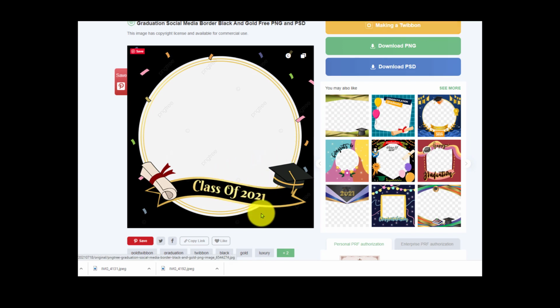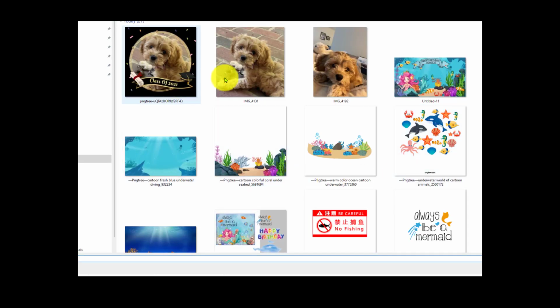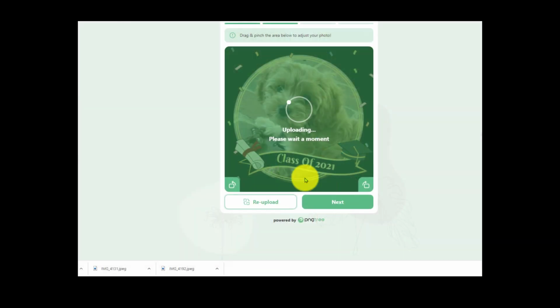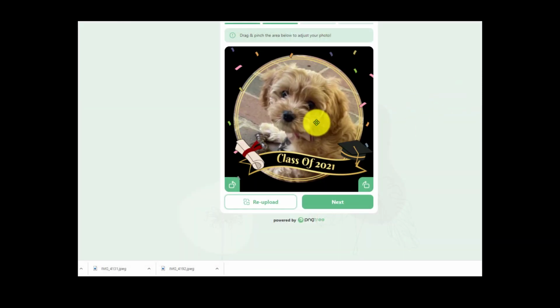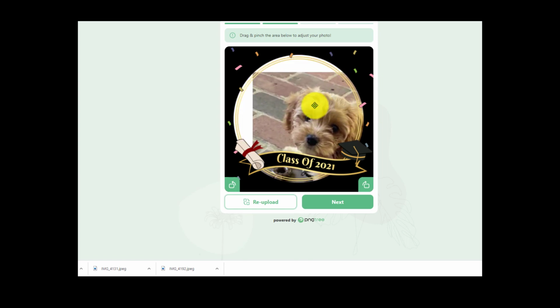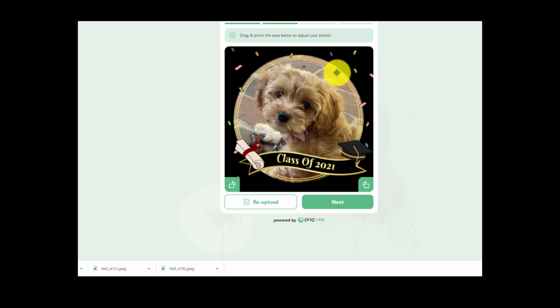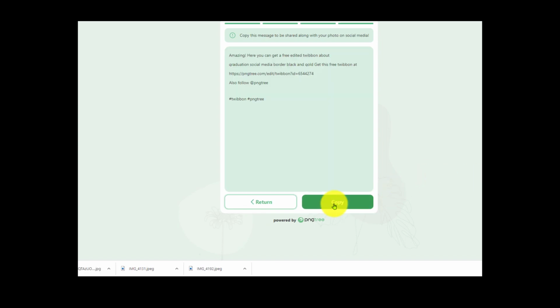Well, notice this one right here says Class of 2021. I can fix that easily in Silhouette Studio. So let's go to make a Twibbon, and I'm going to choose a photo to upload. I'm going to upload my little puppy's picture. This is little Roxy, and I can move her around so it fits well. And so once I have it the way I like it, I'll say next, and it's pretty much finished, so I can download it.